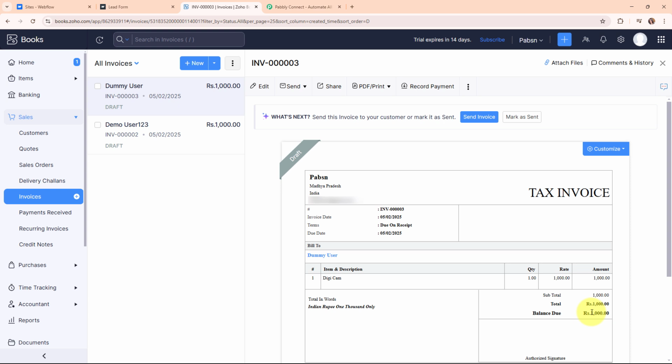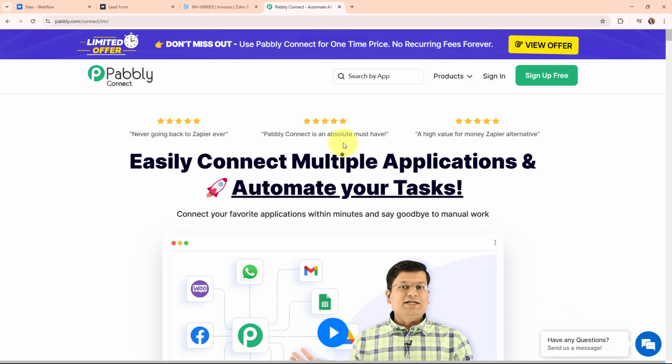Now in this video, we are going to learn step by step how you can create this amazing automation by simply connecting your Webflow with your Zoho Books account using an automation software named Pabbly Connect. So Pabbly Connect is an amazing automation and integration software and it connects all your favorite apps and makes them work together seamlessly. You can set it up to do things automatically like updating customer info across platforms or sending notifications when something important happens. It's really easy to use and saves you tons of time that you can spend on more important stuff.